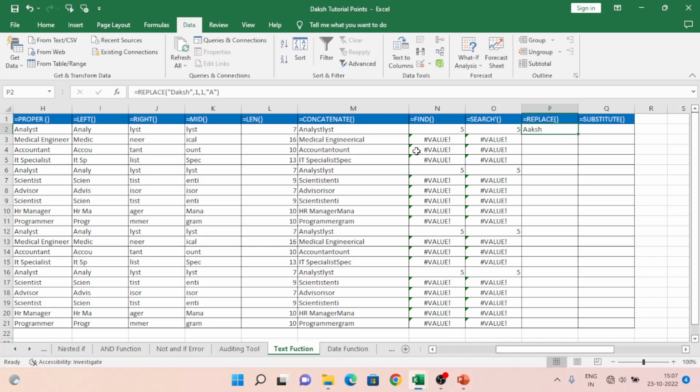So if you observe, I have typed Daksh here, DAK, and it has taken what position you want to replace. So from the first position, how many letters do you want to replace? I want 1 letter, but this time I'll put 2 letters. If you observe, it has removed the first 2 letters and replaced them.